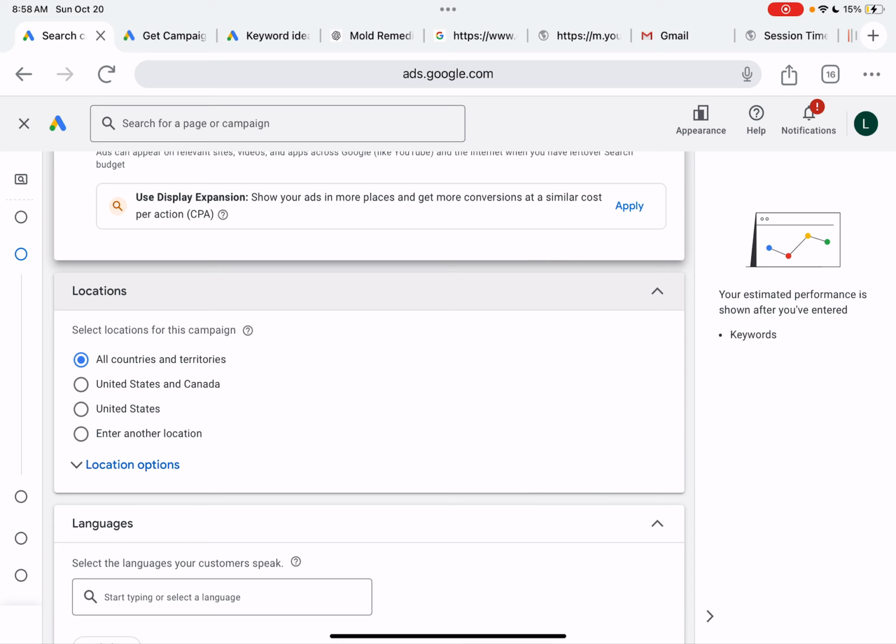You want to just target specifically Google. Those are your highest intent buyers. This will save you money, guys, and it'll just get you a lot better results, a lot better return on investment. Okay, next is locations.